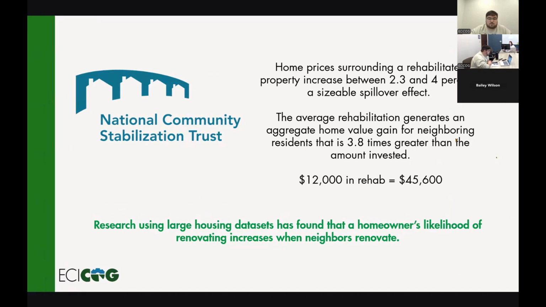In many rural communities, the most effective way to begin addressing your housing challenges is truly by investing in the homes that already exist. There is also a tangible spillover effect. Home prices surrounding a rehabilitated property increase between 2.3 and 4%. The average rehab generates an aggregate home value gain for the neighboring residents that is 3.8 times greater than the amount invested. So that $12,000 in rehab, you can see with your own eyes the difference it made for that homeowner, but it's also raising that entire neighborhood up by about $45,000 in greater home value there.